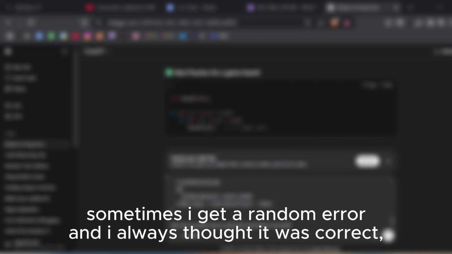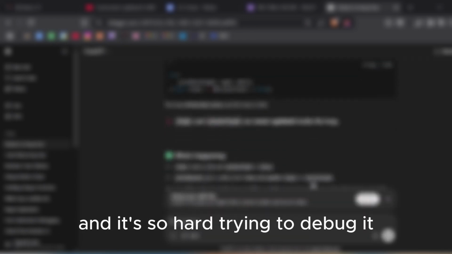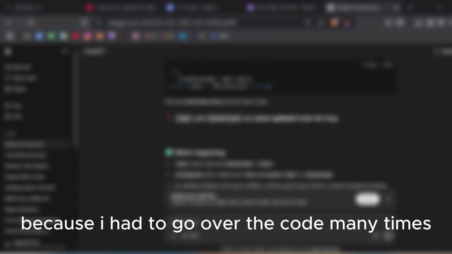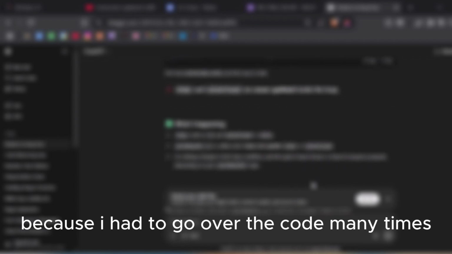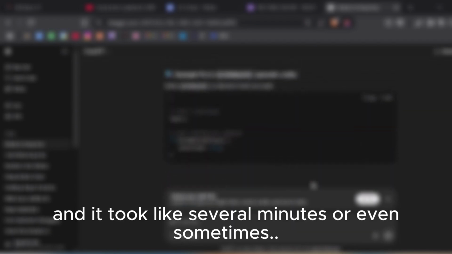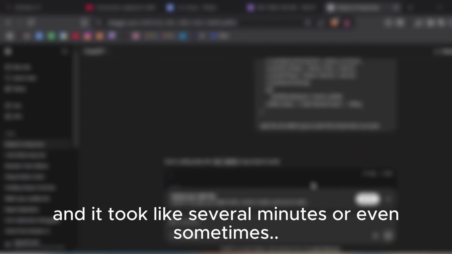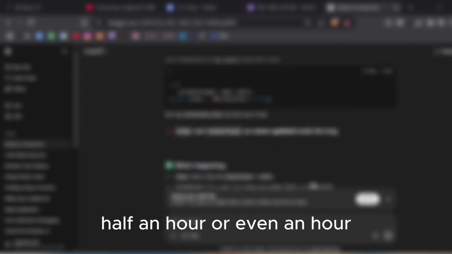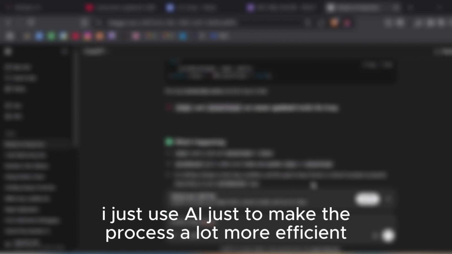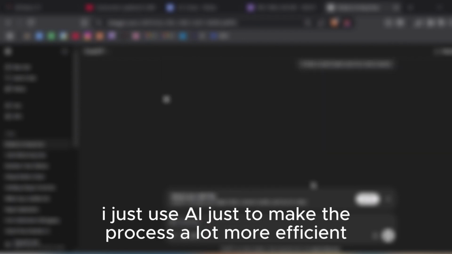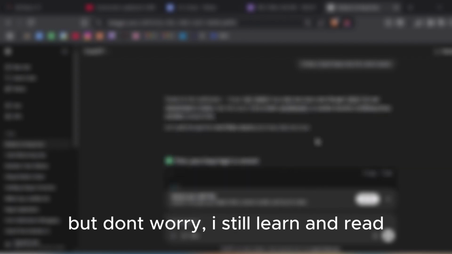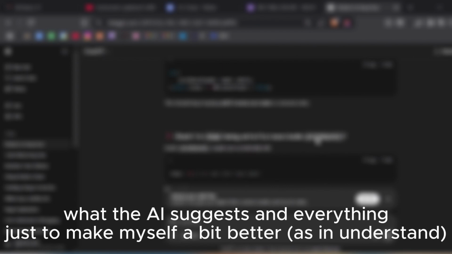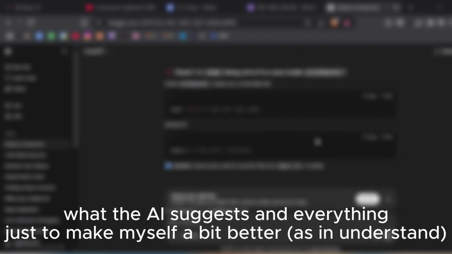I just want to mention that I only use AI because sometimes I get a random error even though I always thought the code was correct. It's so hard trying to debug because I had to go over the code many times, which I did, and it took several minutes, or sometimes half an hour or even an hour, to fix the code. So I use AI just to make the process a lot more efficient. But don't worry, I still learn and read what the AI suggests to make myself a bit better. Now, back to the topic.